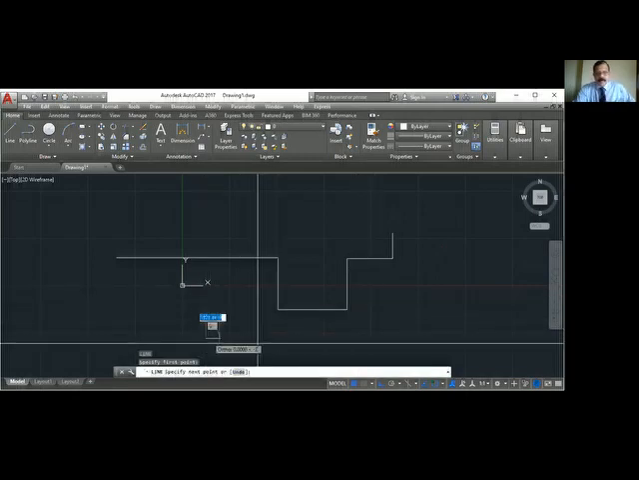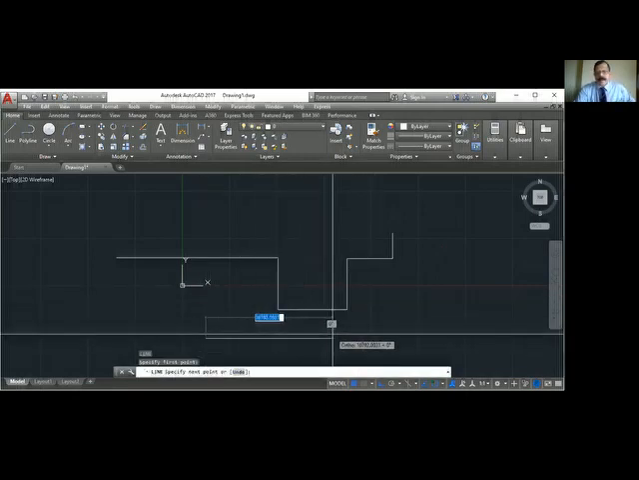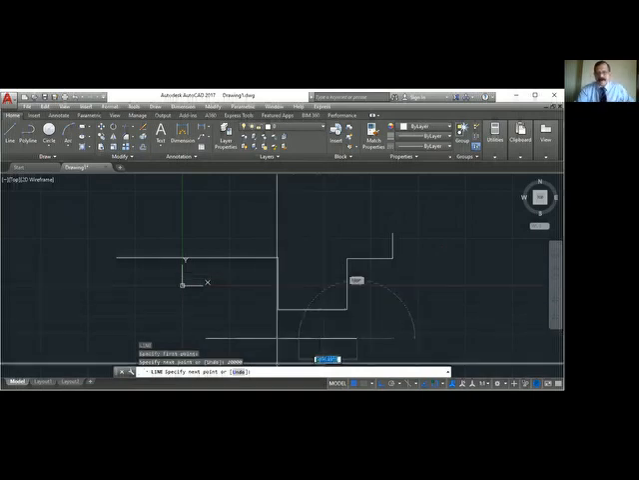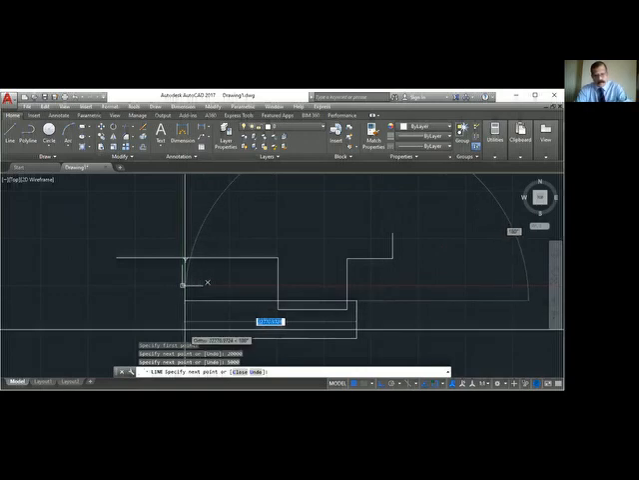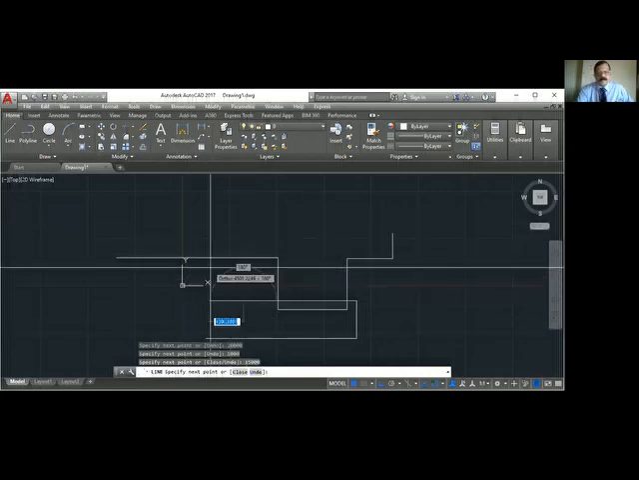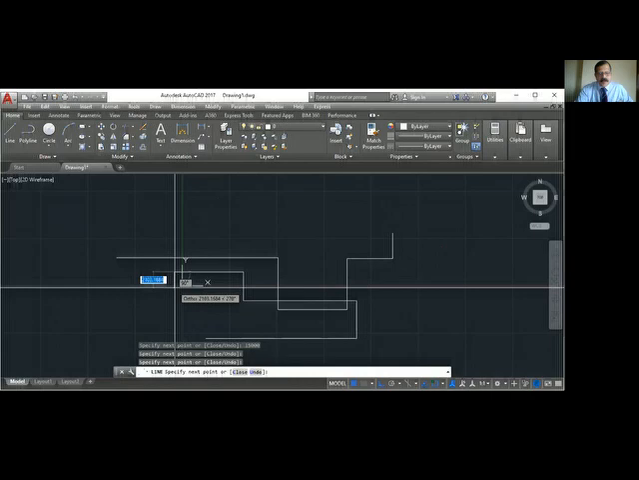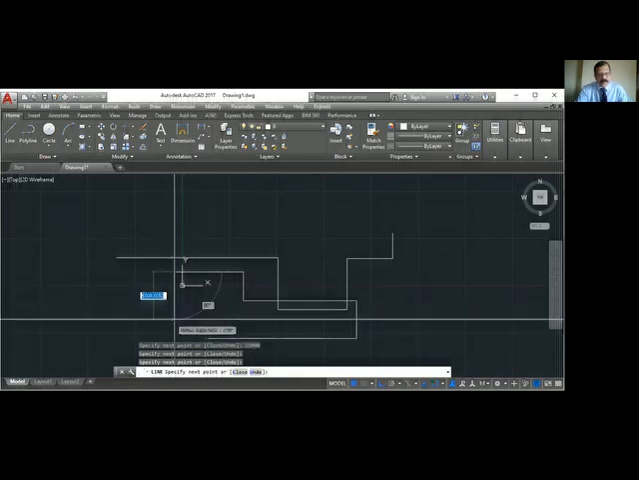Line. I want to draw a line of about 20,000. So I will just type that value, 20,000, and press enter. So automatically it draws the line 20,000. And here I want 5,000. So I will say 5,000. Then 15,000. So you can type whatever value you want, and finally you can click here, or you can say close.